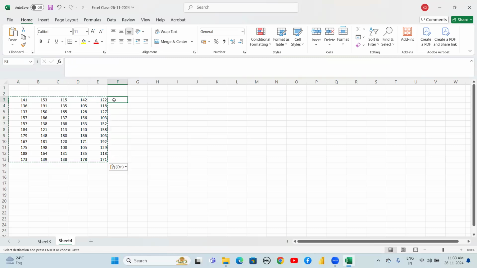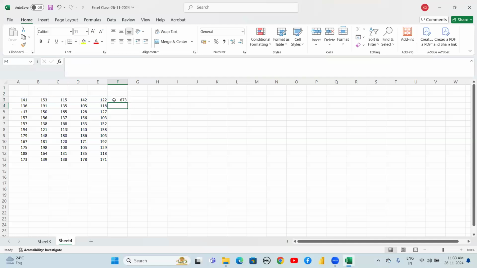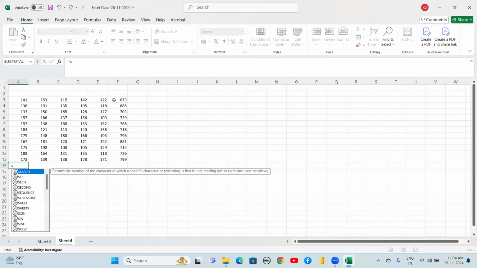The sum function is similar to the count, but here we will not be counting. Here we will be adding, a simple sum. Then we will select the range. This one. And then after that, drag down for all the rows. And for the sum here we will do the sum function.